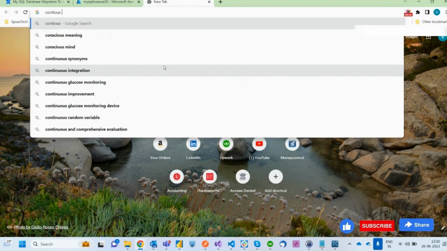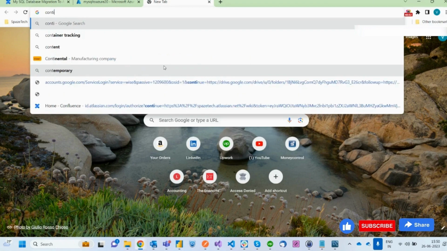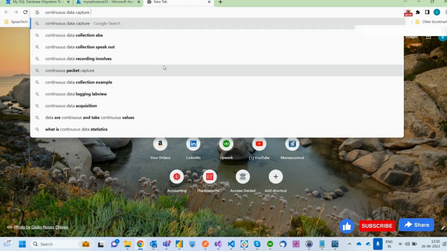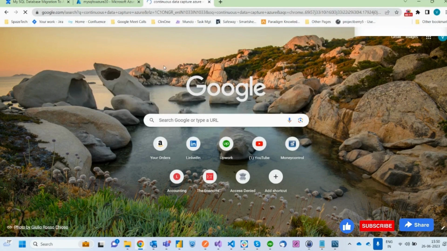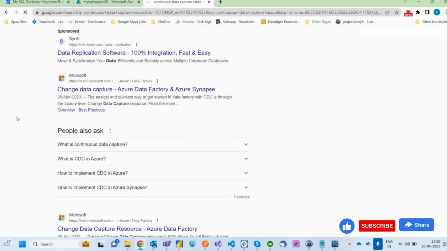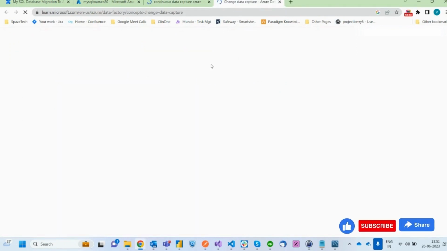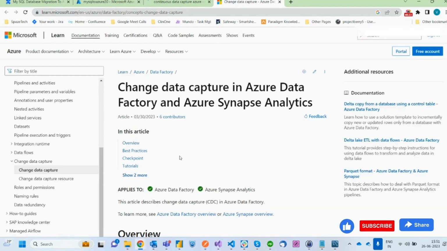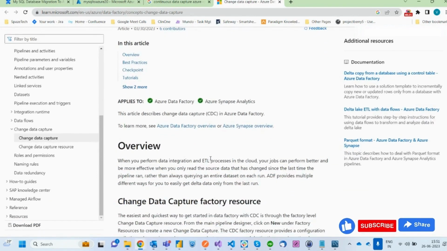Okay, so it involves a concept called continuous data capture, right? Not continuous, change data capture. So basically it captures any or all changes.